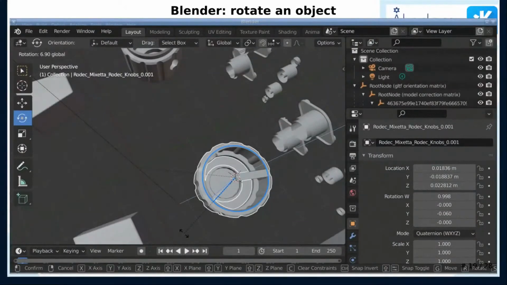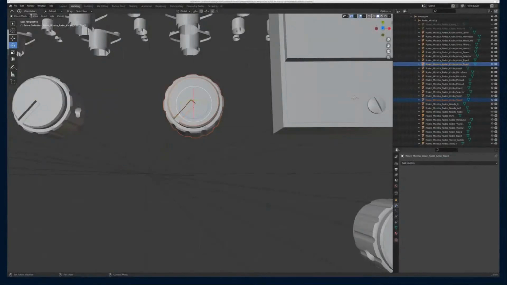And then I also have to move the 3D cursor to the center, and then finally I'm able to, maybe it's better to show it live. So I get on this blue thing and I can rotate this knob around its axis now.